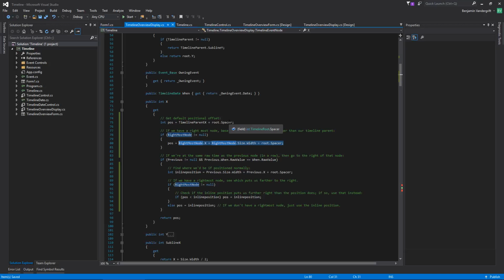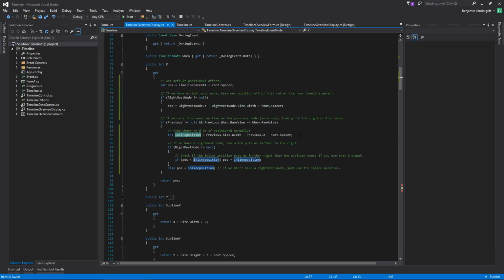Now, if we are on the same line as another node, what we need to say is, well, where we'd be positioned normally. So we get where that would actually move us now. Normally, okay, so I'm going to find where we should be positioned in this line. Because we have multiple things stacked up, we need to figure out where that's going to place us, because it might put us further to the right than the rightmost node forces us to be.